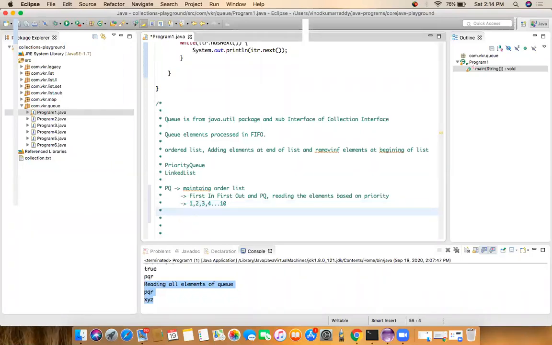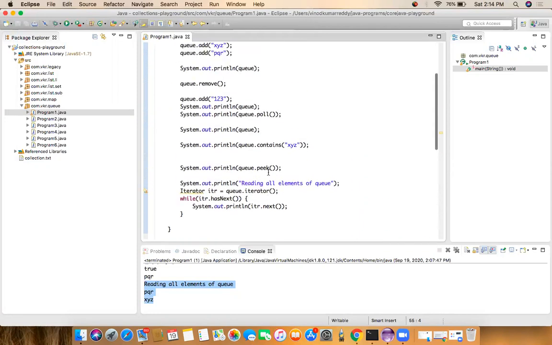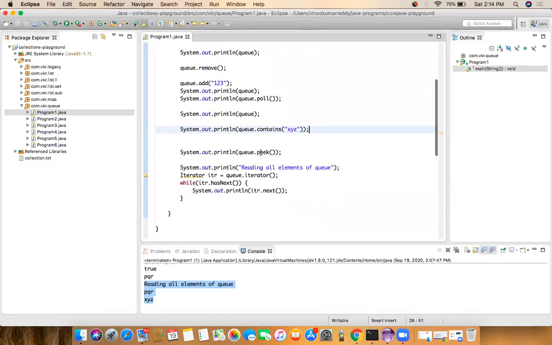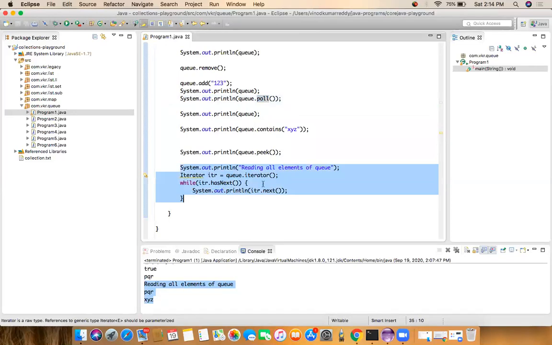So let's go to the next example and see how we are reading the elements based on the priority. This is one example of how to add the elements to the priority queue and remove the elements from the priority queue by using remove method and poll method. How to identify whether the element is present or not by using contains method. How to read the element? You can call the peek method to read the element. If you want to read and delete the element, we have poll method. How to iterate the elements? We have iterator. So let's go to the next program.